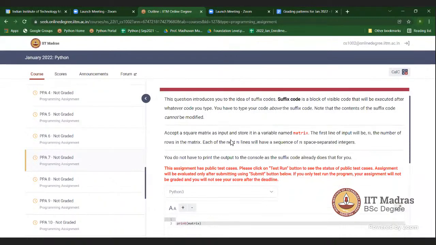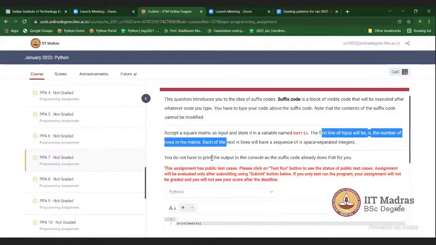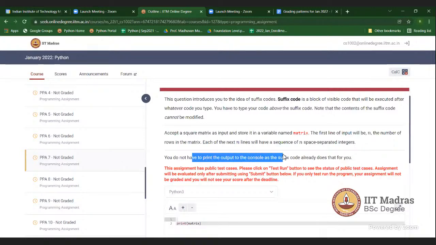So here what they were asking is: accept a square matrix as input and store it in the variable named matrix. The first line of the output will be n, the number of rows in the matrix. Each of the next lines will be a sequence of n space-separated integers. We do not have to print the output.